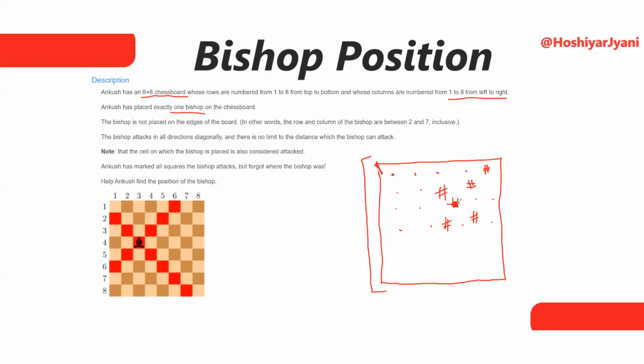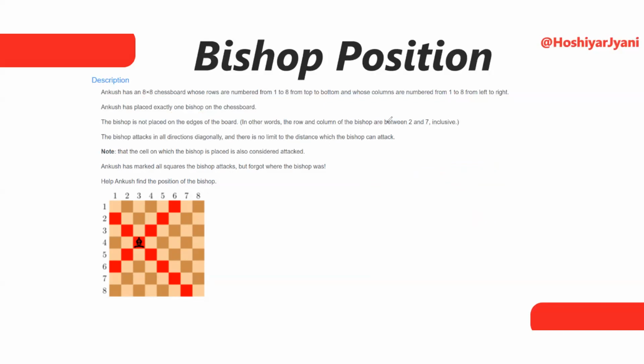We can check whether the top left element is the same or not. At the same time, we can check whether the top right is the same, whether the bottom left is the same, or whether the bottom right is the same. If this condition is satisfied, then we can simply say that the index is that of the bishop's position. So this is the overall approach of this question that we are solving further.